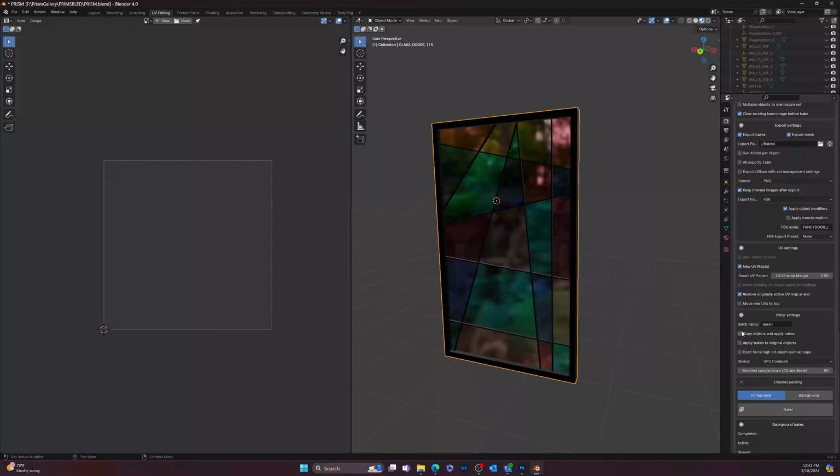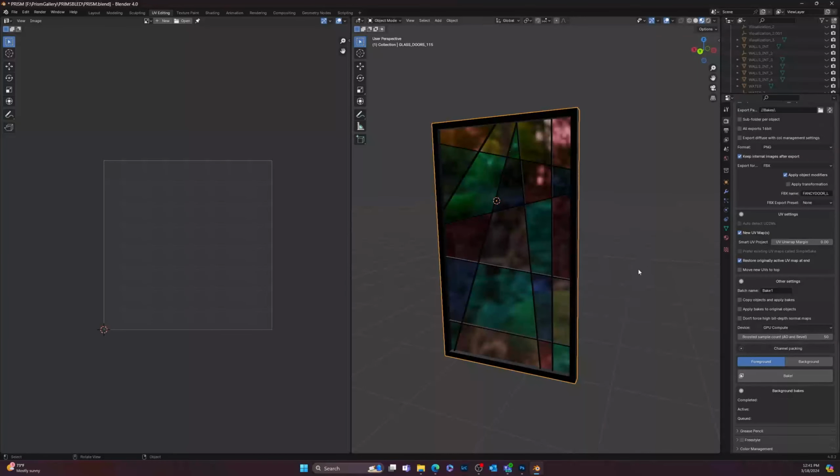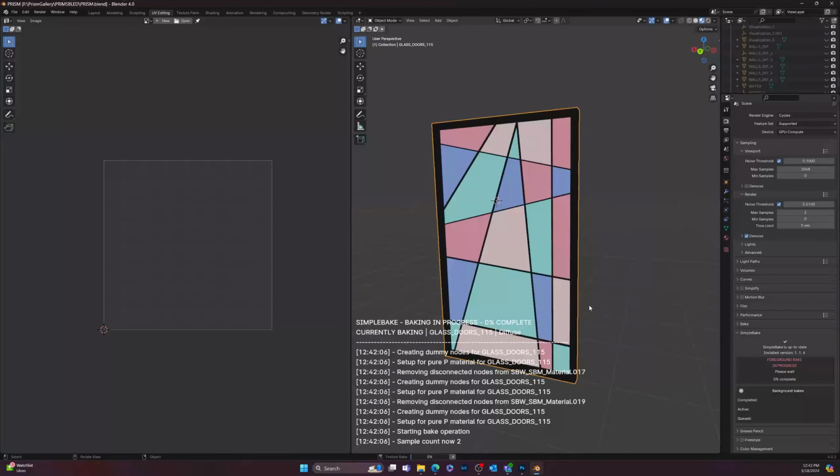And okay, this all looks good. Then save. Make sure you save right now because sometimes, depending on your computer, it will crash. And I can do a background bake. So if I wanted to still work on my project, I can do it in the background depending on how your hardware is. And then when you're ready to go, you just hit bake.